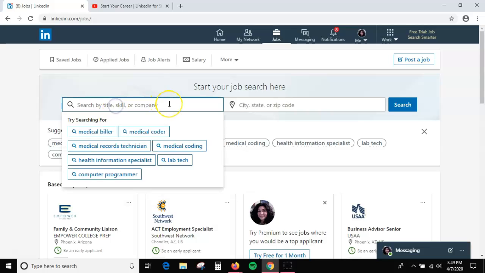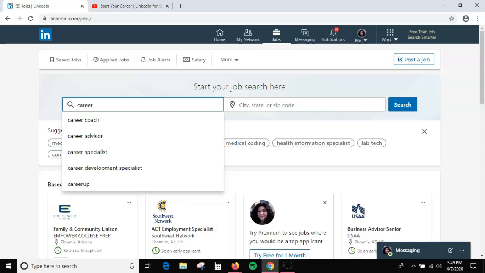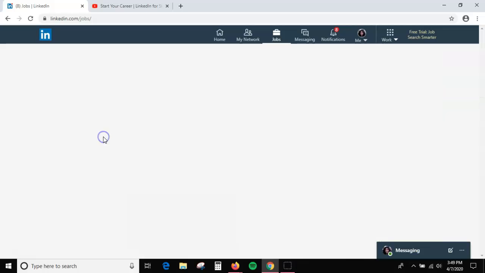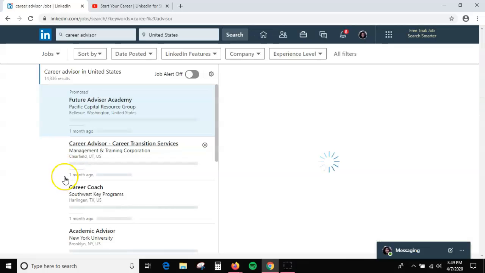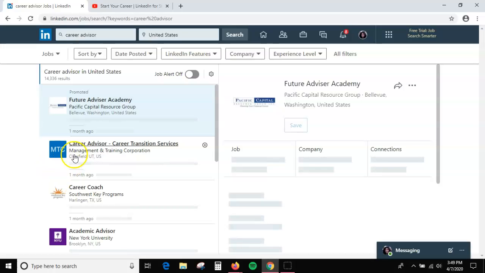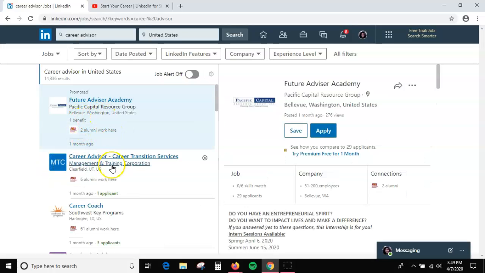So say I wanted to work as a career advisor, or a career coach. We'll do career advisor. And I didn't put any city, state, or zip. So it's showing me jobs in Washington, and I can go to Texas. If I click on any of these, or this first one that came up, it's showing me that I can save it or I can apply for it if I wanted to. And if I wanted to apply, then it takes me to their website so that I can do that.